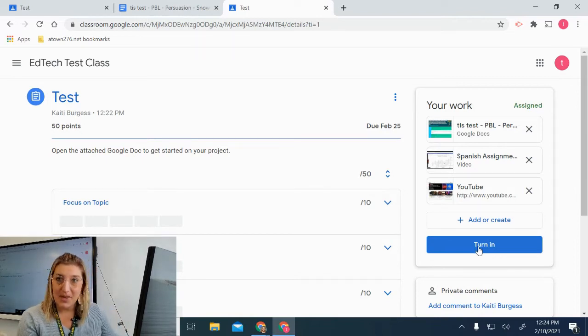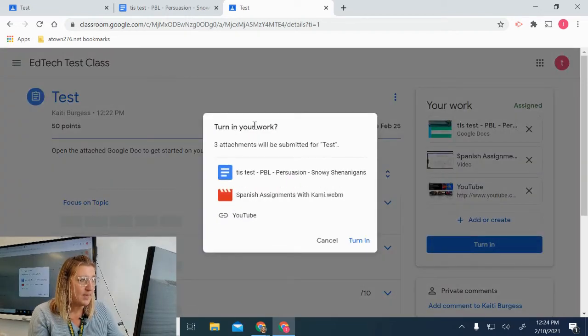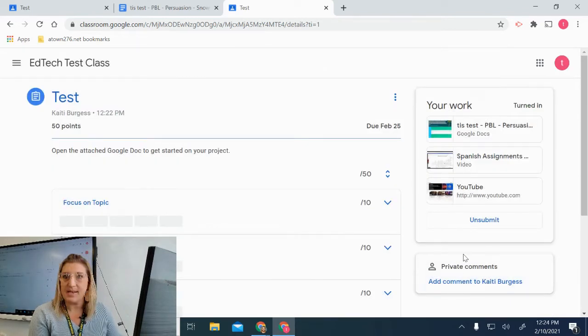This might be something you have to train your students to do, because not all teachers do it this way, but they're going to turn it in that way. So now it's going to say they're turning in these 3 different things. We're going to click turn in, and then that is that, okay?